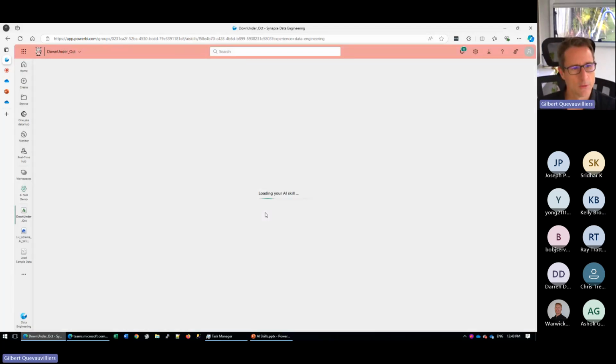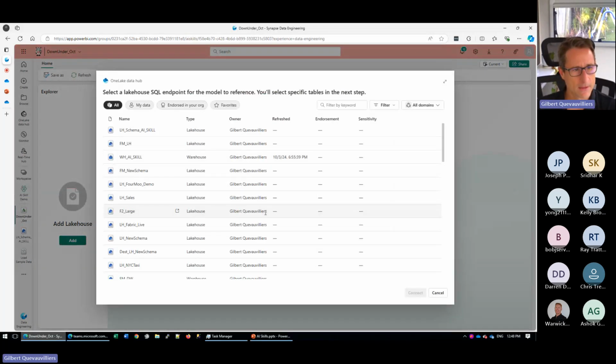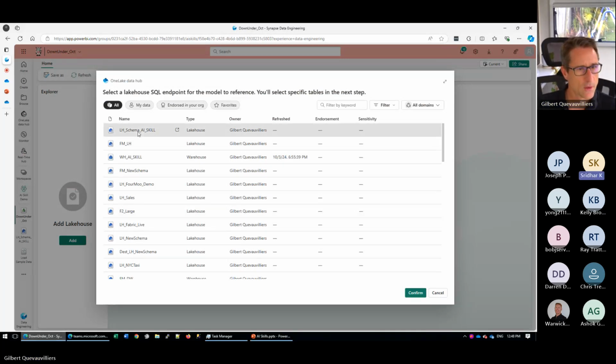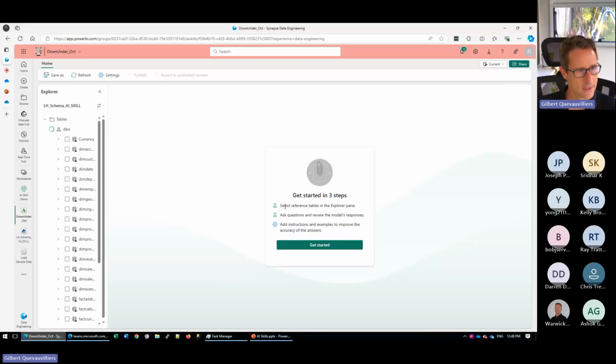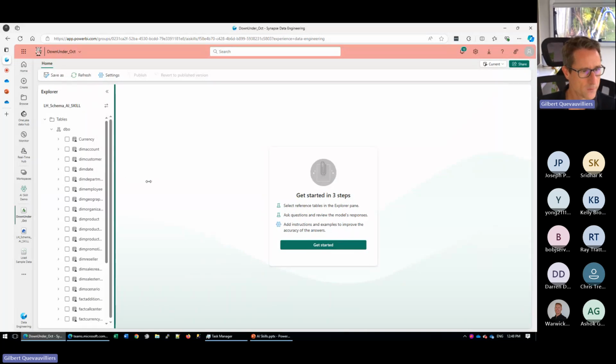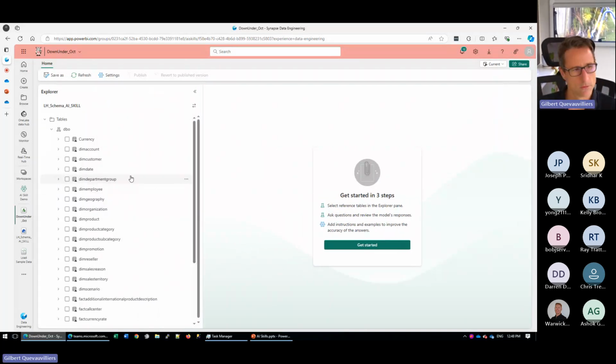So now it's loading that up, and it's asking, okay, where do I want to connect? Which data do I want to connect to? So I'm just going to connect to my lakehouse that I showed you earlier with the fact internet sales. And now what you'll see on the left-hand side is the Explorer. It's got all these little tick boxes in terms of, okay, which items do you want to use to do this?